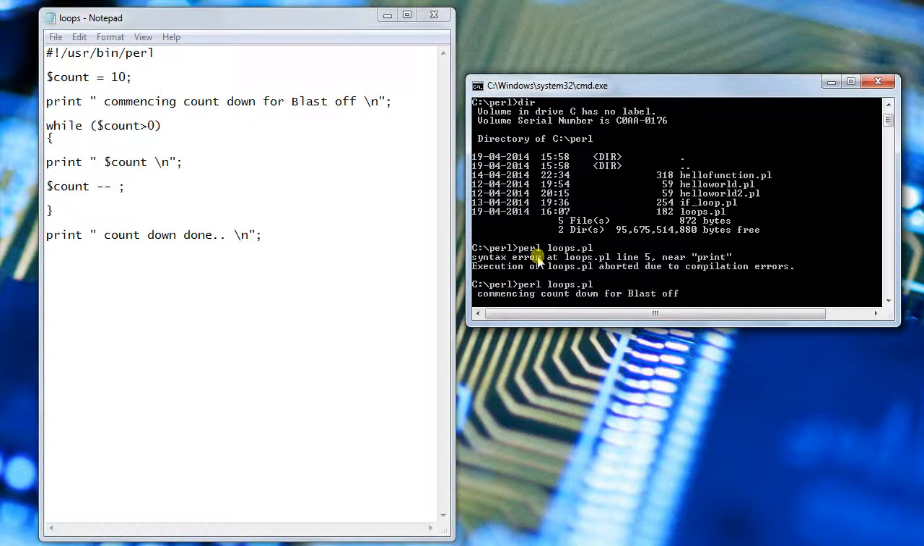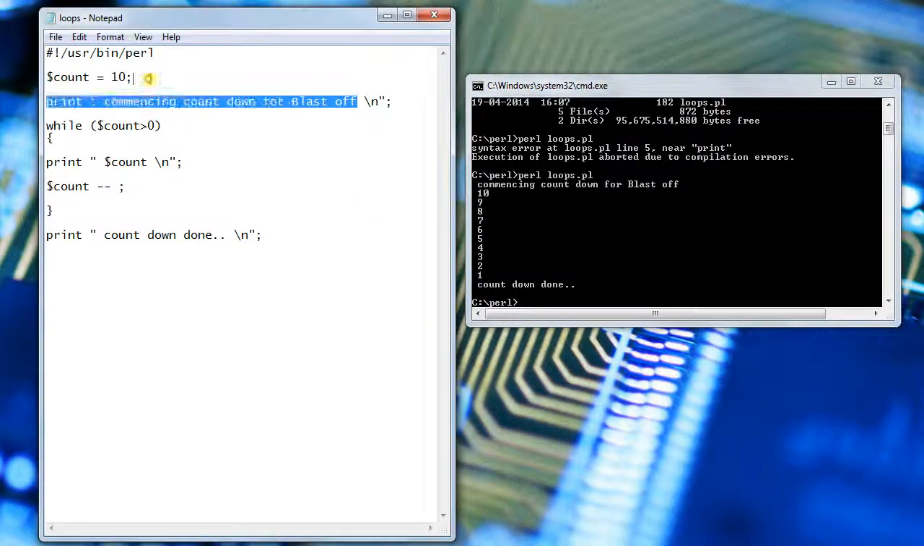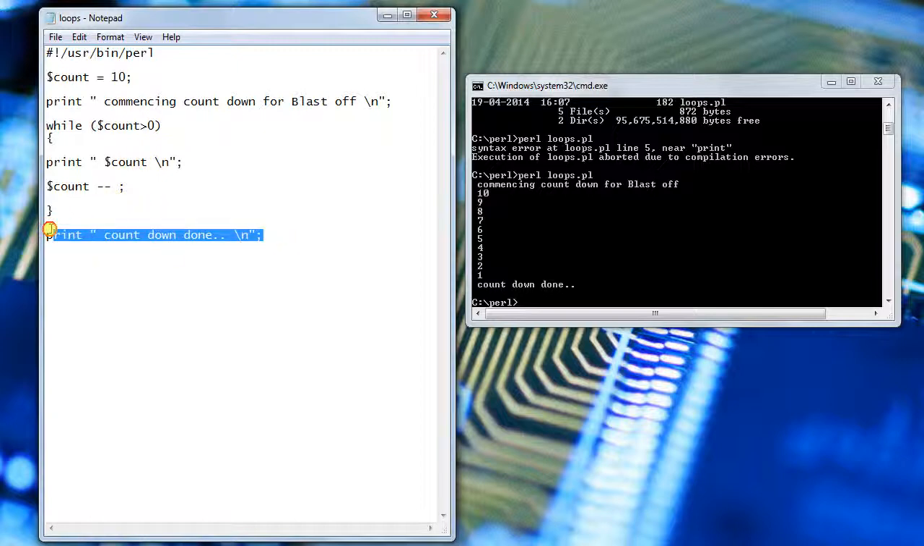We will run it again. Right, program compiled properly, and now we got the result. First, this print statement got executed, commencing countdown, and after that, as I said previously, 10 9 8 7 6 5 4 3 2 1, and after that when 1 is decremented, count will be 0. 0 will not be greater than 0, so it has exited from the loop, and after that we got this condition, countdown done. Alright, now we will see how to run this same program with a for loop.